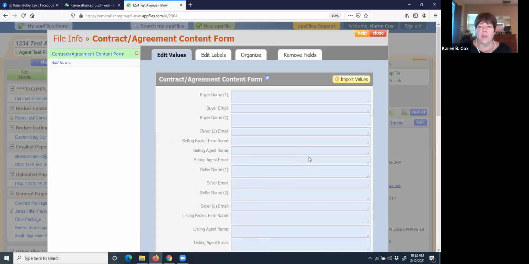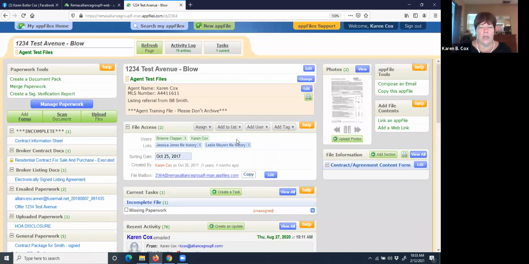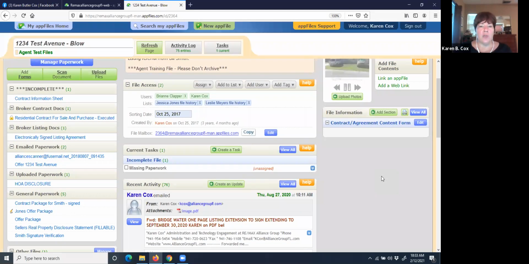Okay, so the very first thing that you want to do whenever you create a new file is to come here to the content forms that are provided by AppFiles. If you had created a seller file, which is a listing, then you would have a listing content form and a contract content form, because eventually you're going to get a contract on that listing. Since we created a buyer file, we just have the contract content form.